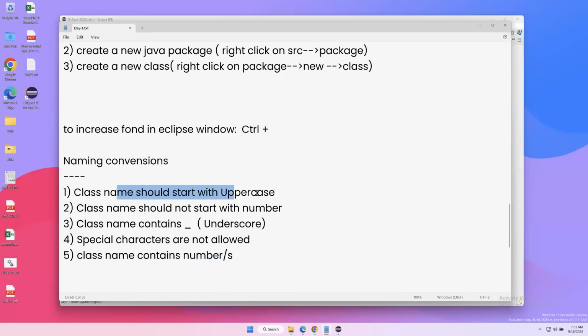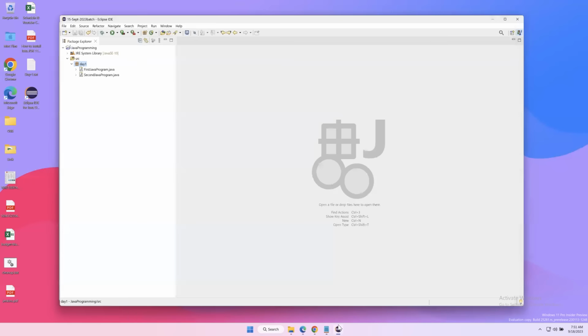The class name should start with an uppercase character. The class name should not start with a number. The class name can have underscores in the middle, and special characters are not allowed. And the class name can contain numbers, but it should not start with a number. As per the second point, it should not start with a number, but in between the class name, you can use numbers. Okay, so these are the naming conventions we have to follow when creating a new class.